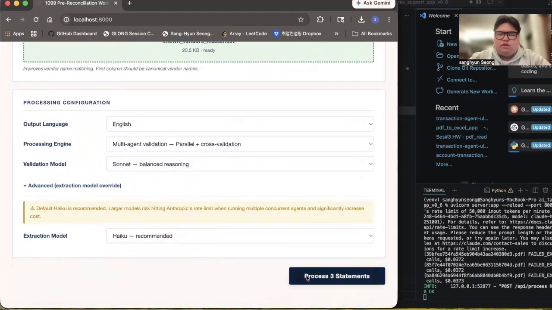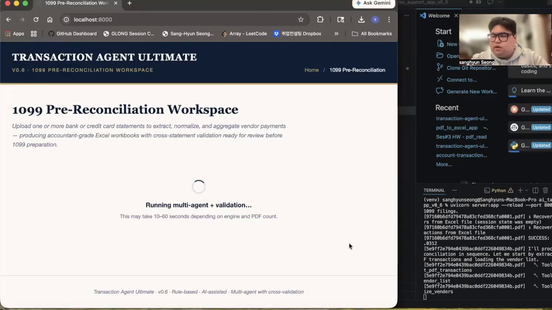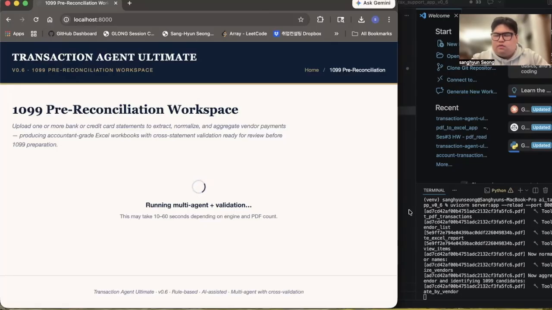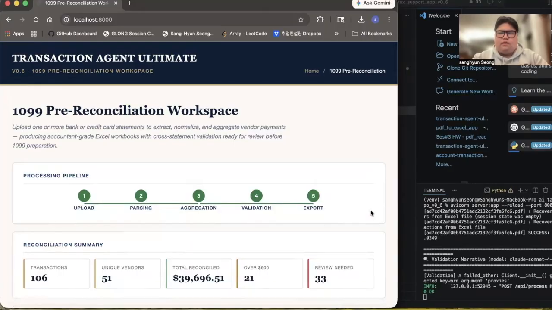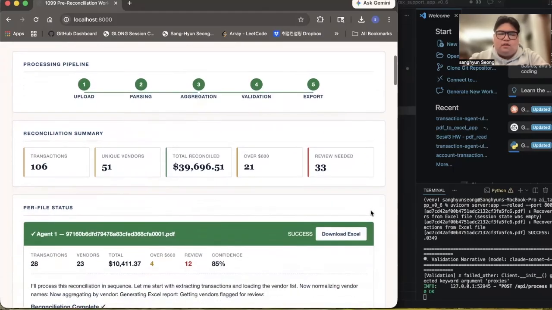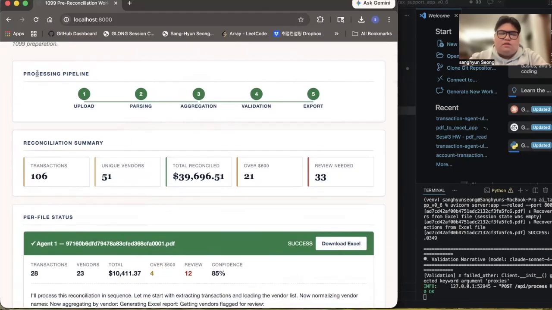And I'm going to run this test. As you can see, the code here is running all the necessary code inside here, and it shows the process is taking much time. And it's done. As you can see, the processing pipeline is shown up here.